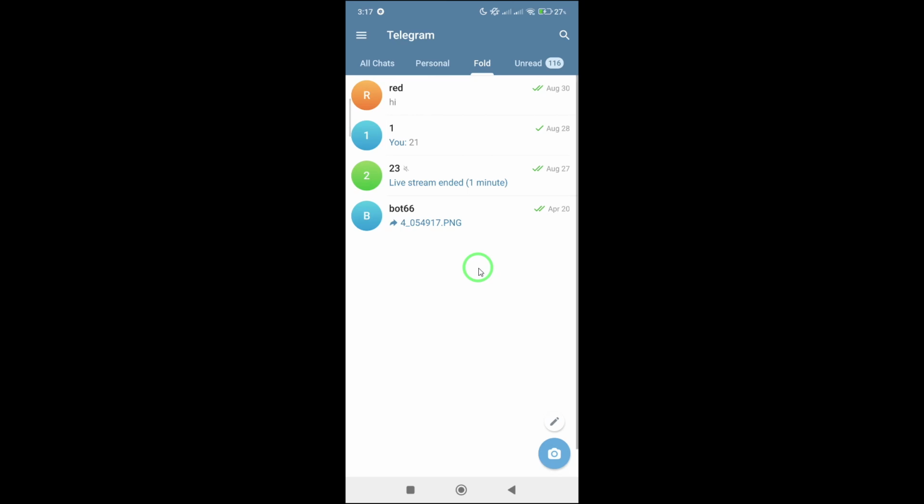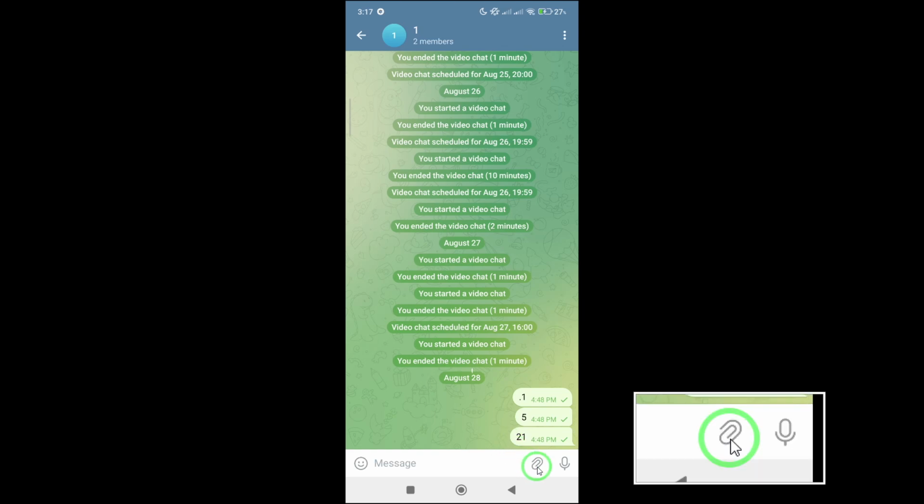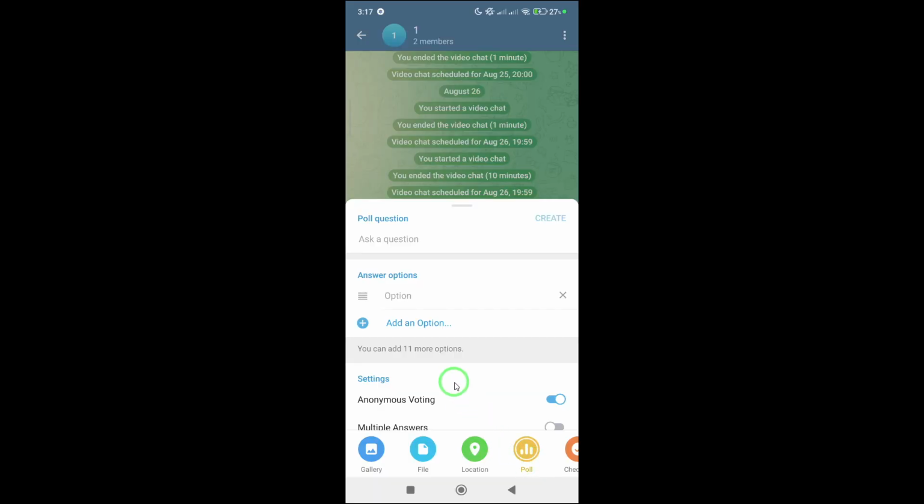Once you're inside the chat, you'll notice the attach icon at the bottom of the screen. It looks like a little paperclip. Go ahead and tap on that. From the options that appear, choose Poll. This will open a new window where you'll start creating your poll.